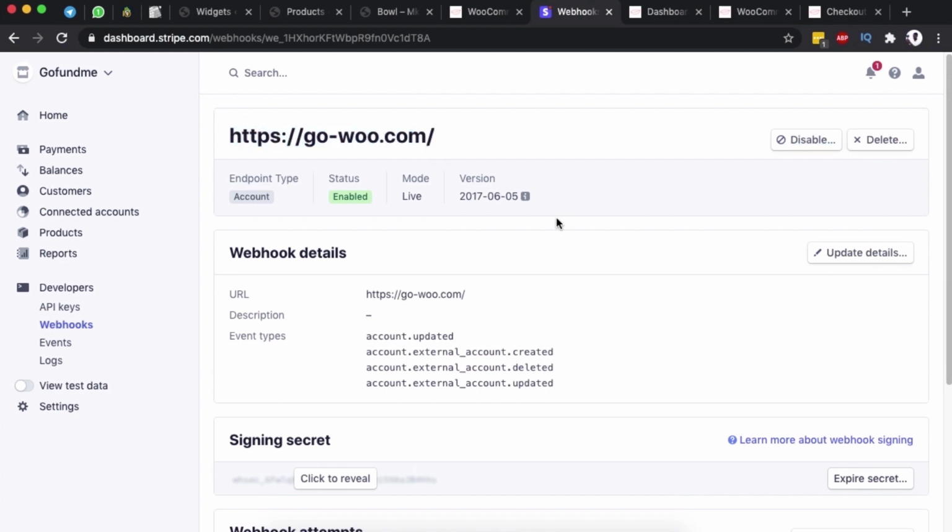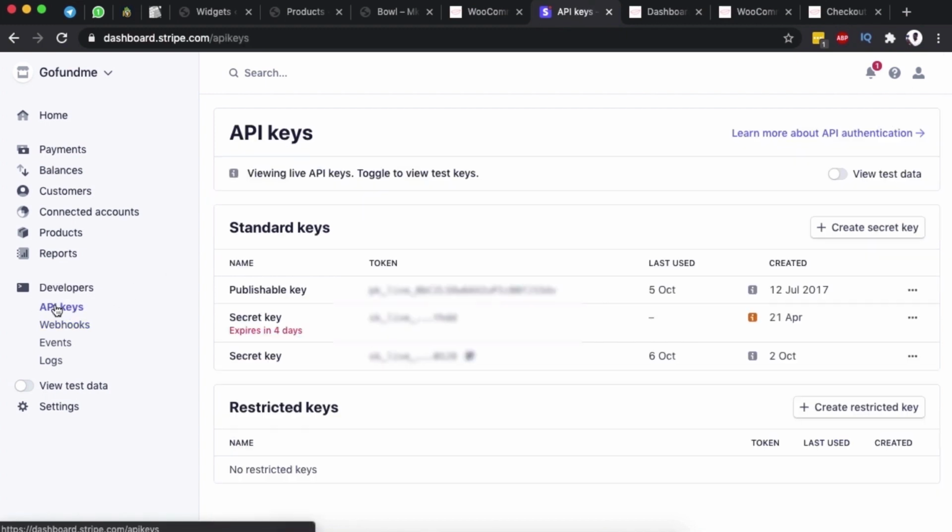Okay, so once you are done setting up your endpoint and it's already live or enabled, you're going to simply come back here to API keys, and under API keys, you'll be able to create a secret key.